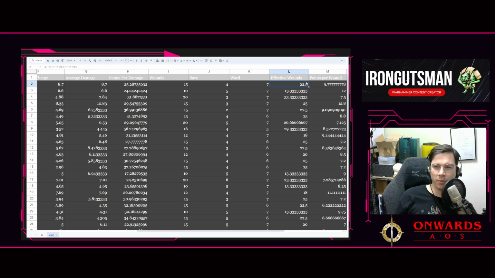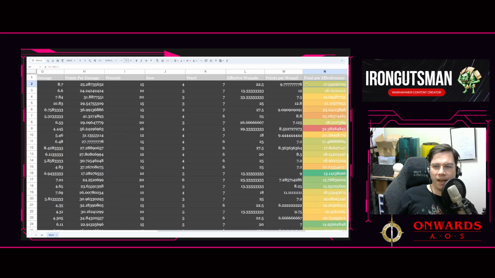And you end up with a points per wound, which is how many points you have to spend to get an effective wound, okay? And basically, I averaged the points per damage and points per wound to get a points per effectiveness, okay? And that's basically how I'm doing it. Now, it is a little bit skewed in the sense that points per wound in general would be lower.